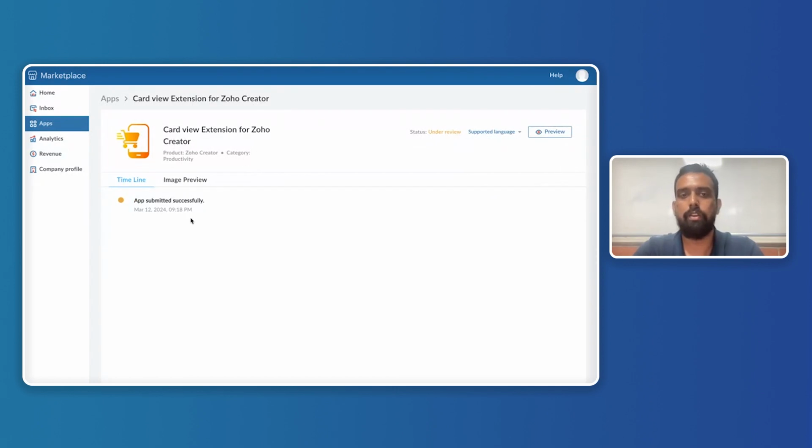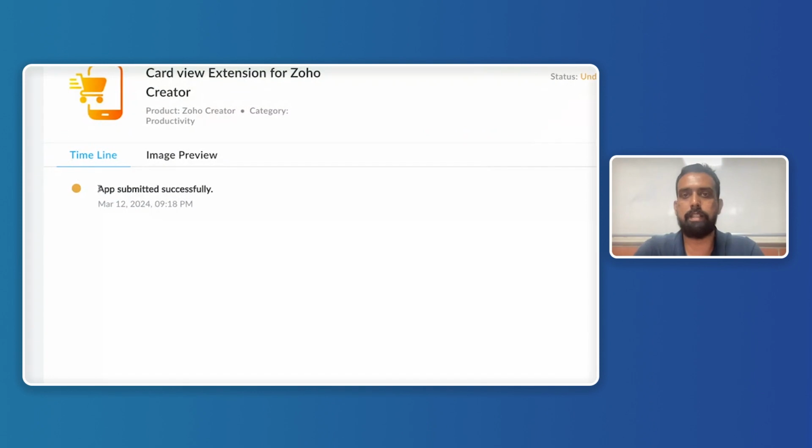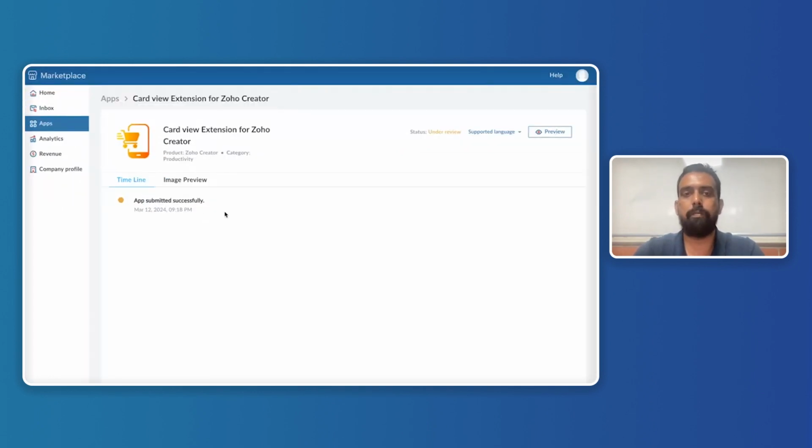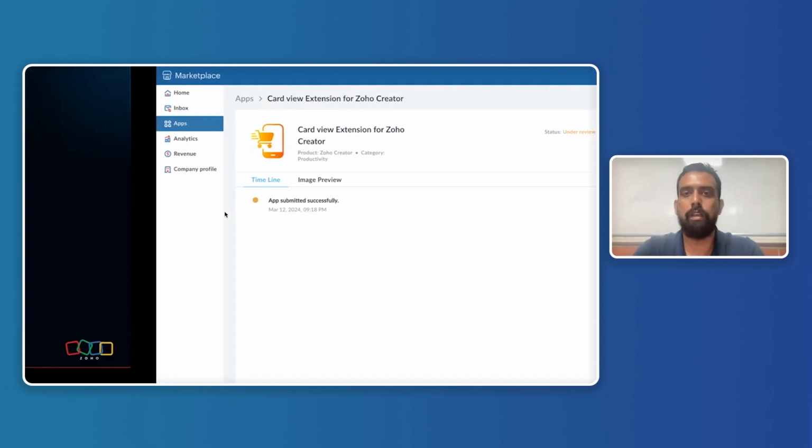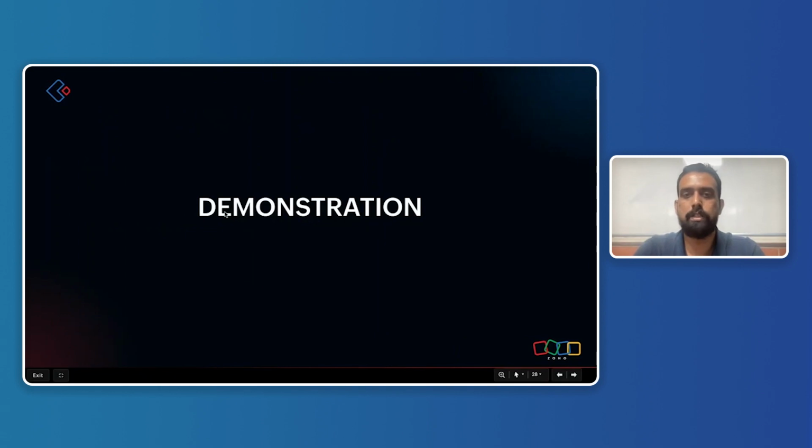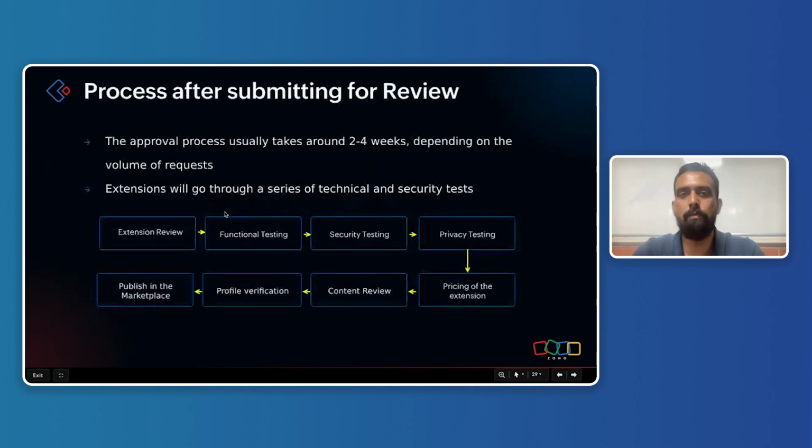Over here, you have a status that is seen, called app submitted successfully, inside which you can also view different statuses and movements that happen at the back end as well. You have a process that is involved. Now I'll get back to the presentation to discuss the process that is involved after submitting the widget extension for review.